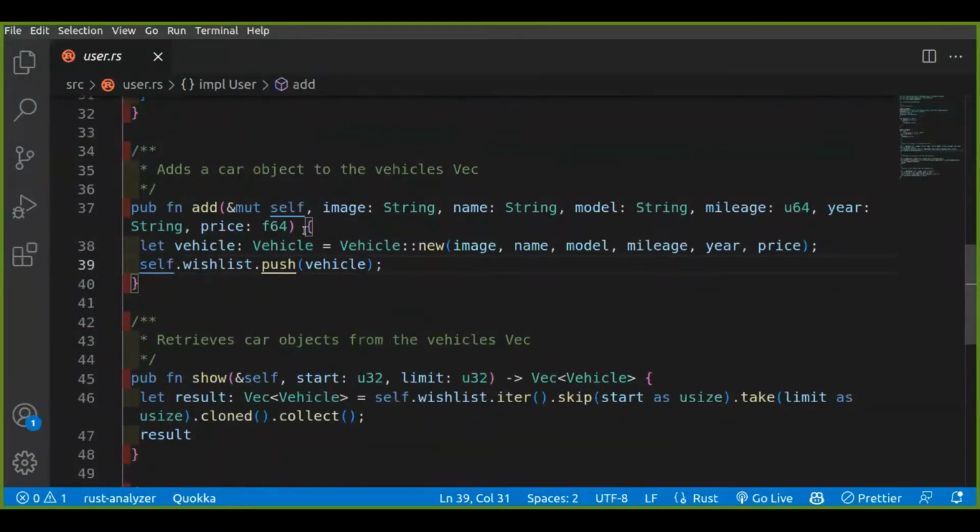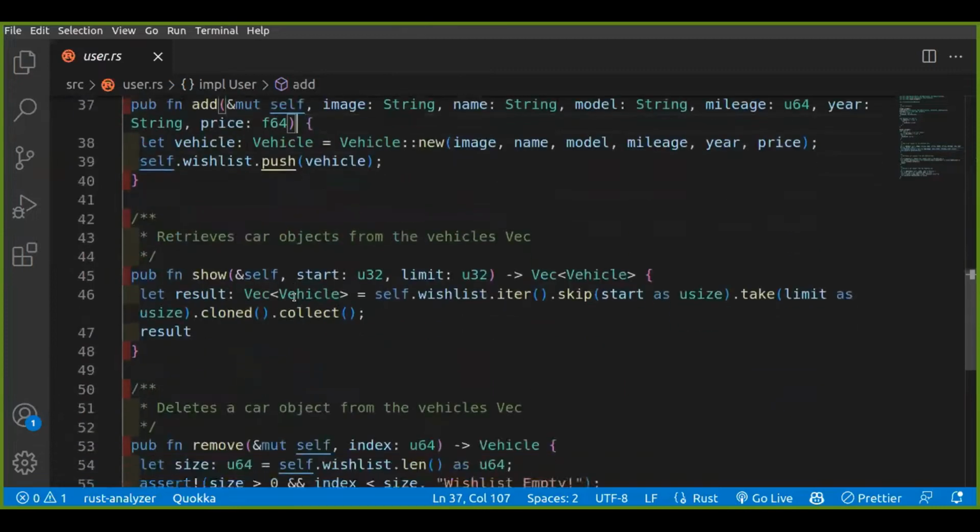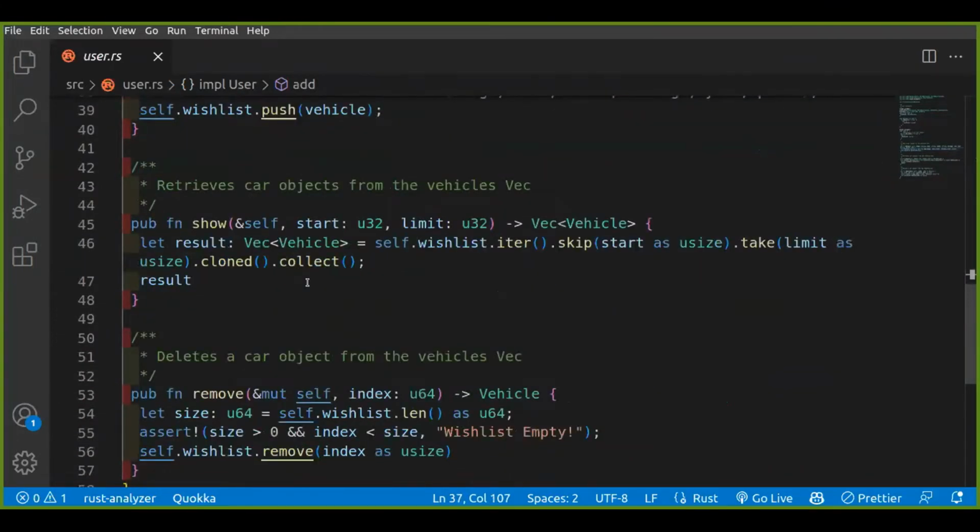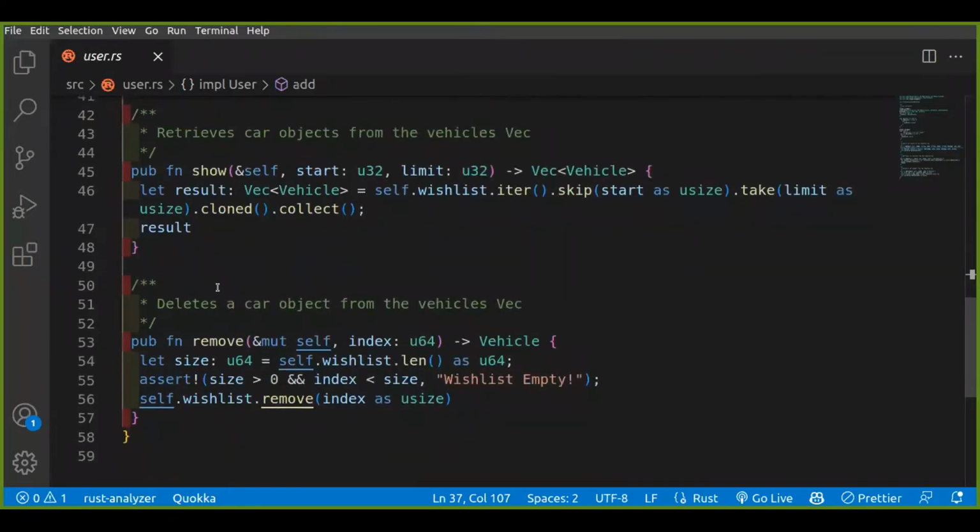Then this function doesn't return any value, so that is void. Let's move on to the show function. The show function retrieves car objects from the vehicle's vector. Again, to show, like I said, our vector could be containing several items.